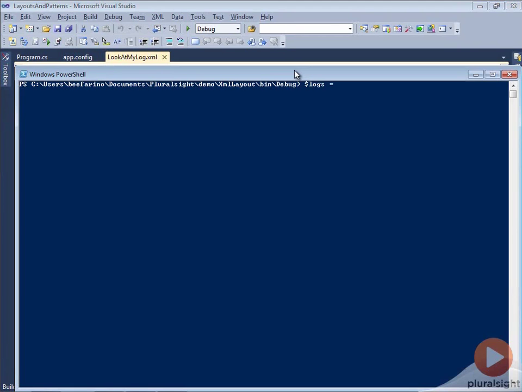I can then reference the containing XML document using any of my favorite XML viewers, such as PowerShell. This example uses the PowerShell XML type accelerator to translate the content of lookatmylog.xml into an XML document. Once the XML has been loaded inside of a PowerShell variable, I can use standard PowerShell semantics to query it.